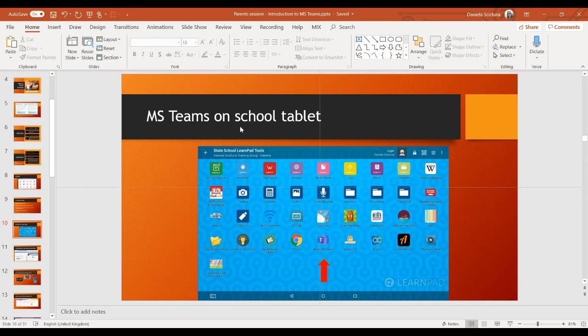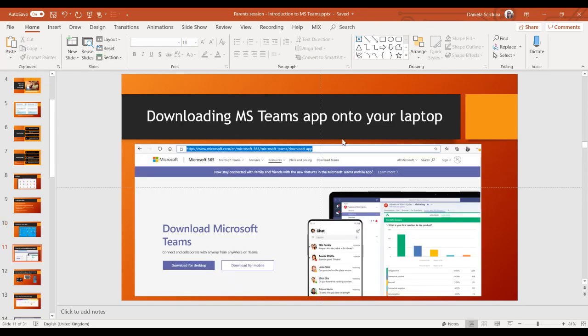MS Teams can be found on the school tablet in the toolbox. The students in year 4, 5, and 6 can log on to Teams using the app found on the tablet. Those of you who would like to download MS Teams on your laptop, just write Microsoft Teams download in your browser, and you will be directed to this URL, and then click on Download for Desktop.